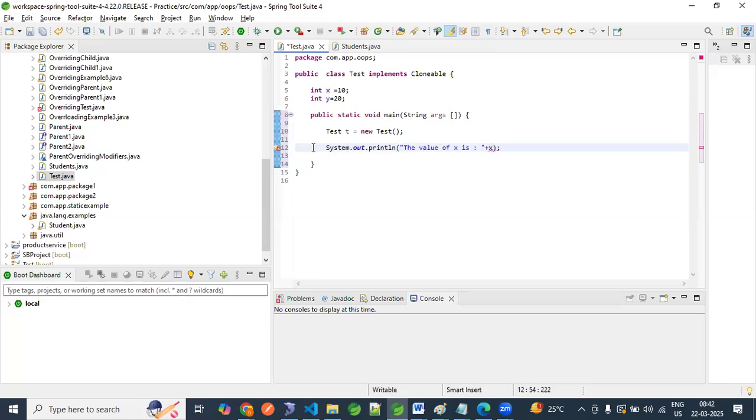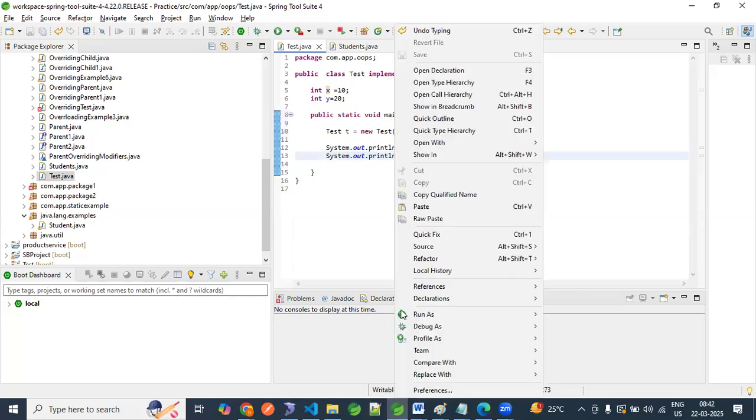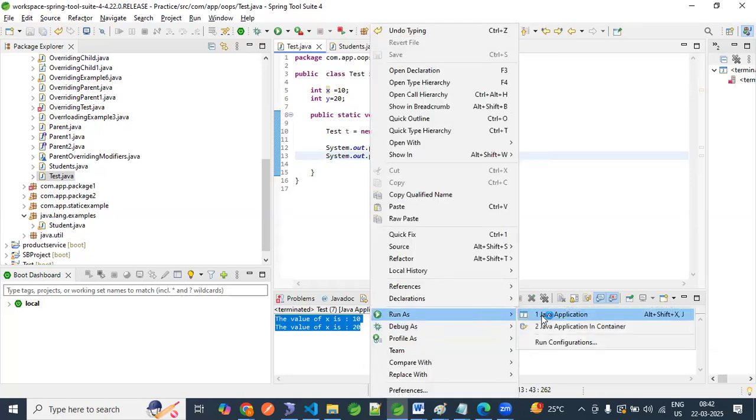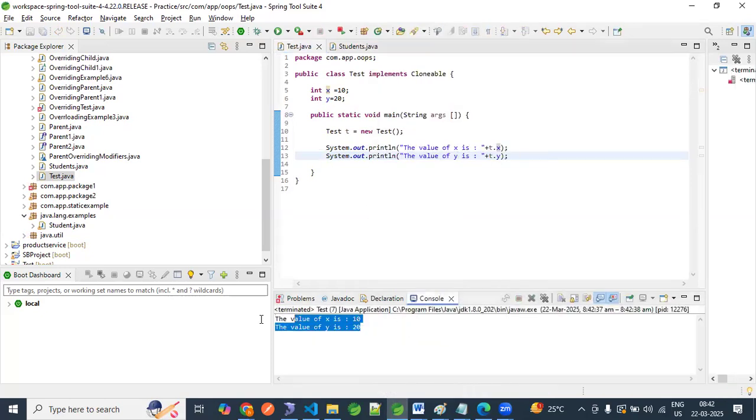Okay. See, directly we cannot do it, right? t.x. Now fine. Without the variable, it was giving an error. So t.y. What is the output? X is 10 and y is 20.